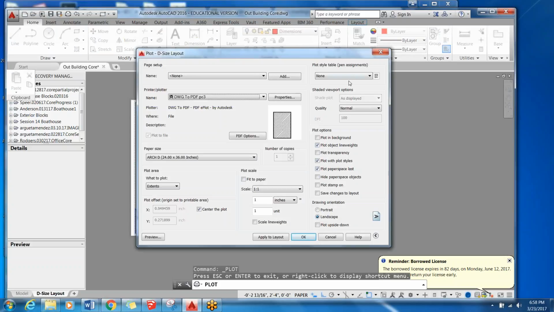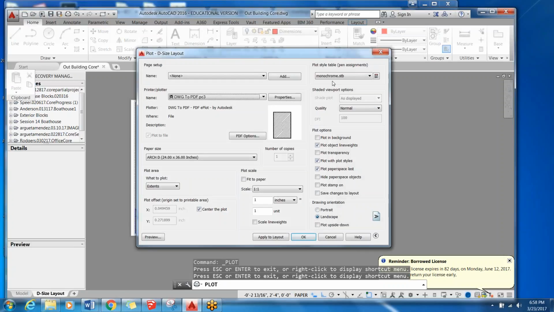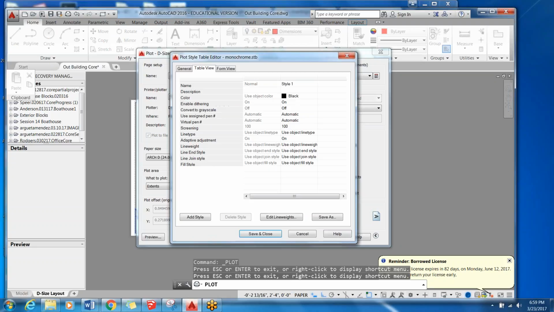So I want to go up to plot style and click monochrome and then preview. Ooh, you little guy. You're going to do it. You are totally going to do it. Okay, drawing to PDF, ArchG, monochrome. Use on black, style, name, object line.